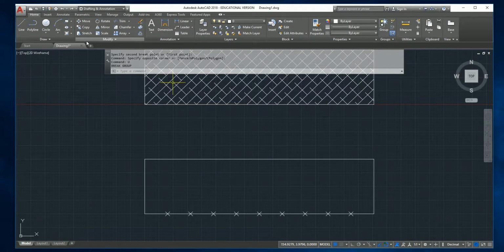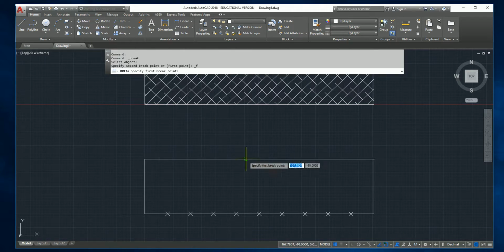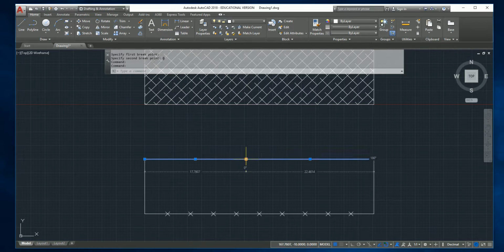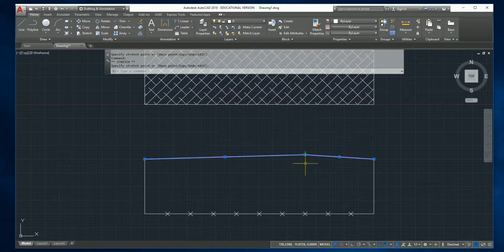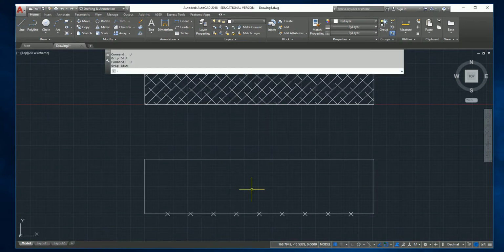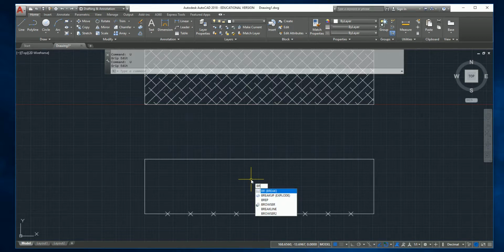The other way is break at a point. Now if I click, it breaks at that point, and it doesn't actually create a gap. But now I have two lines that I could modify. I basically add an additional point in there. So like I said, you could always trim it out, you could break it, you could do different things like that. But I think the command is BR, right? Yeah, break.